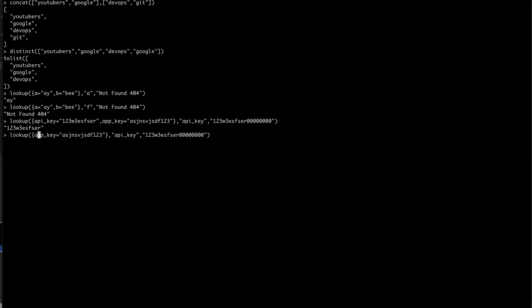This key itself is not present in the map, right? So the default API key value should be this. See, if I'm querying the API key, the value is coming as this. So this is a lookup function actually.